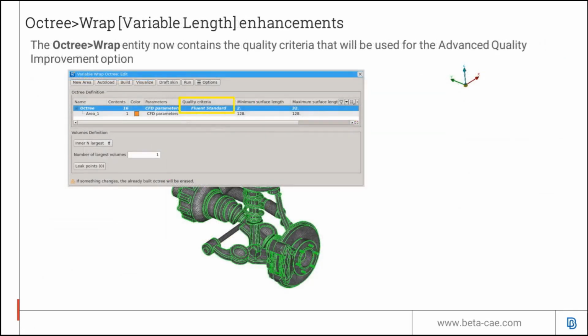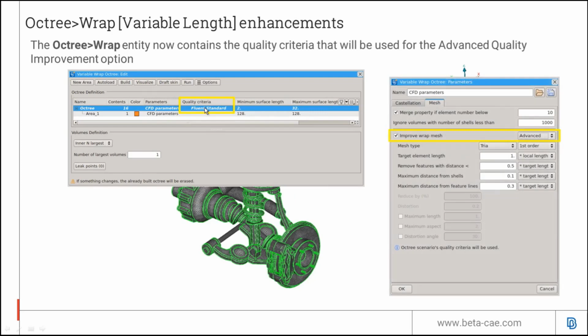Moving on to surface wrapping, the Octree wrap entity has been enhanced with a new category here, quality criteria. So similarly to batch mesh, for standard meshing, the user can specify the CFD meshing parameters, and also the quality criteria. In order for this quality criteria to be respected, the default improve wrap mesh methodology is now set into advanced, so that ANSA considers the quality criteria and ensures that there are no violations.